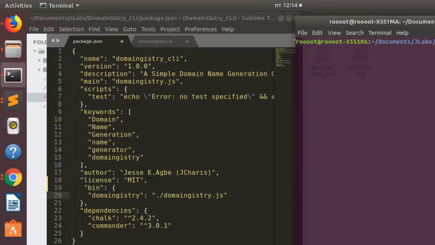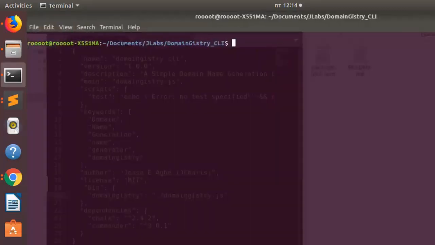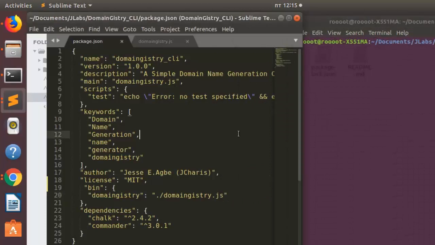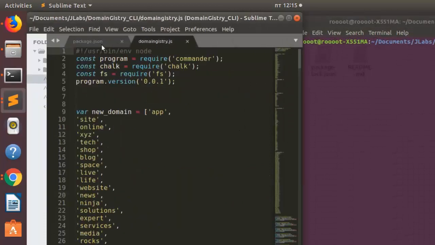Let me make it bigger so that you can see it well. So chmod, then the particular file. So now it has been made executable. Perfect. After that, we'll save what we have. Everything is saved and working well.